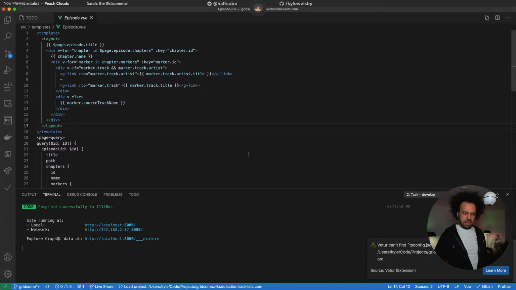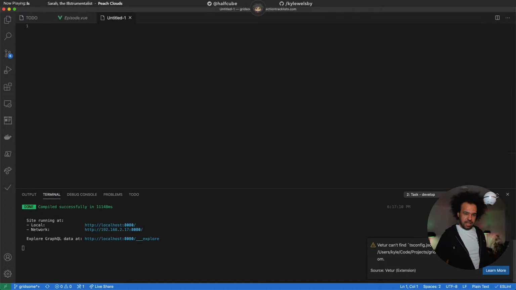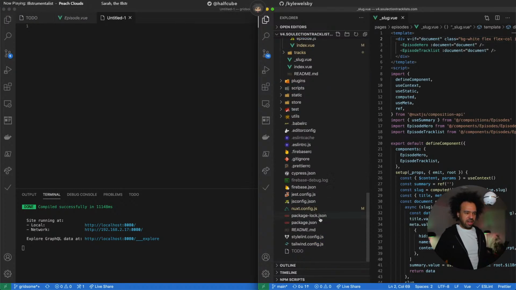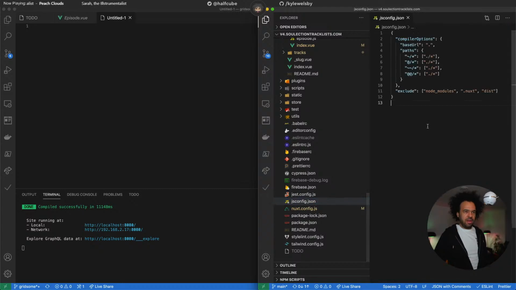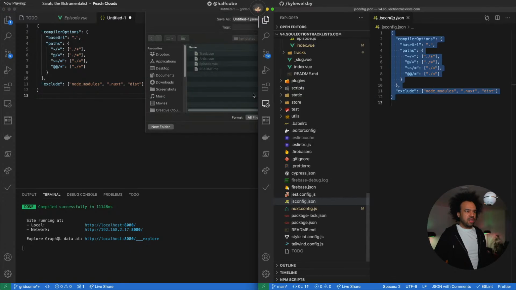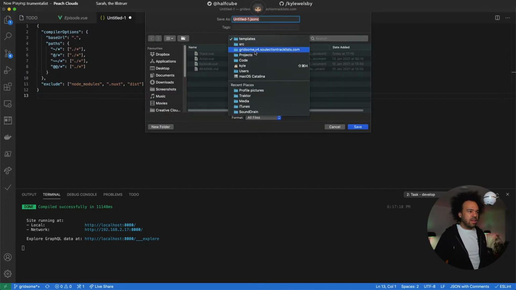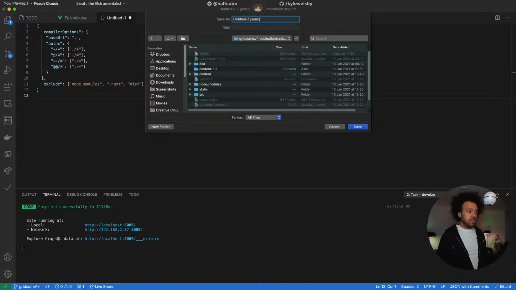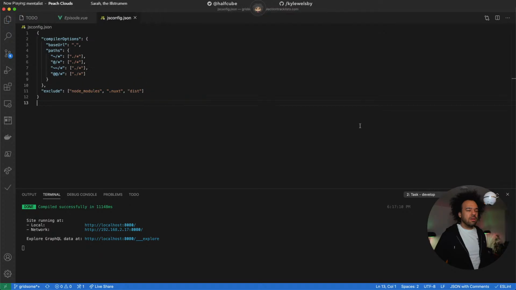And I want to create that file. It's asking me about this jsconfig.json, and I have one. Here we are. And what is it? jsconfig.json in here. JSconfig. There we go.